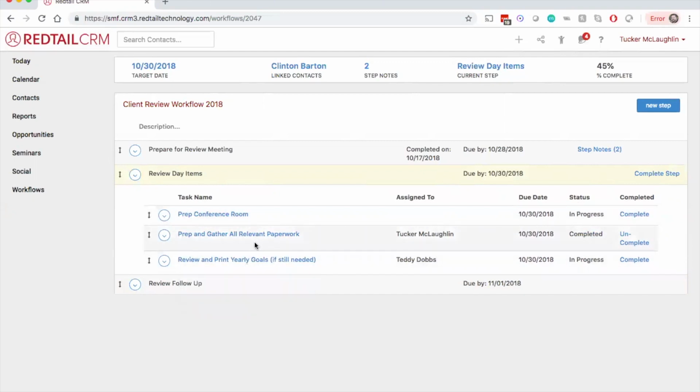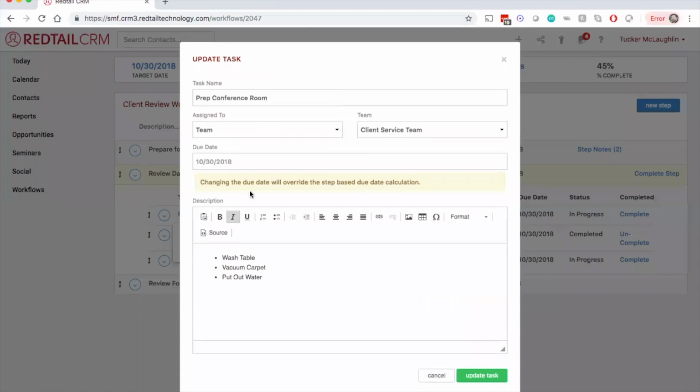I can even edit or change any of the active tasks that are happening by clicking on it. And you'll see that it's assigned to the team of client service team, and I have the description if I want to add or change anything there, and I can update that.